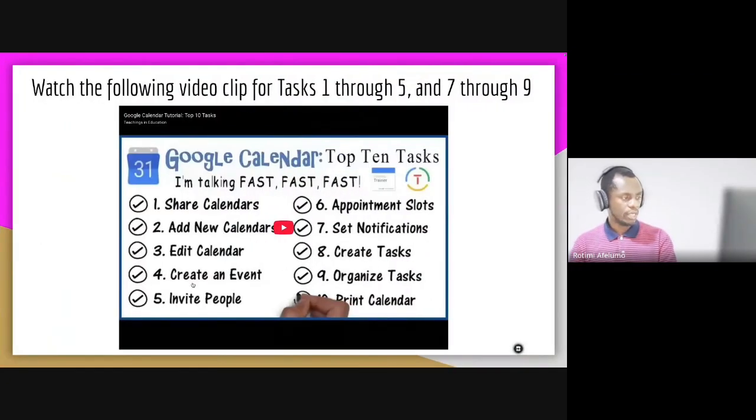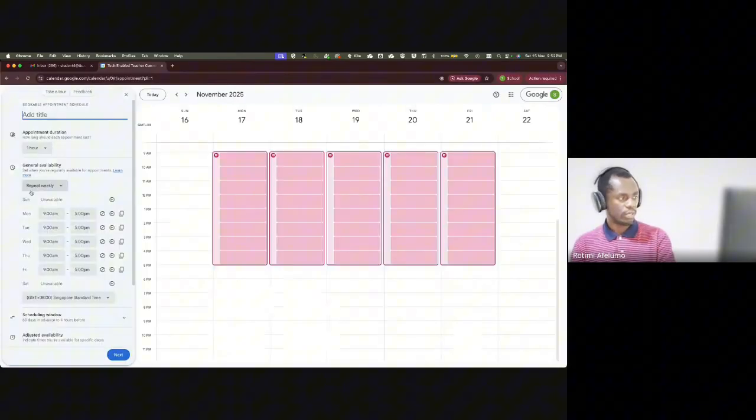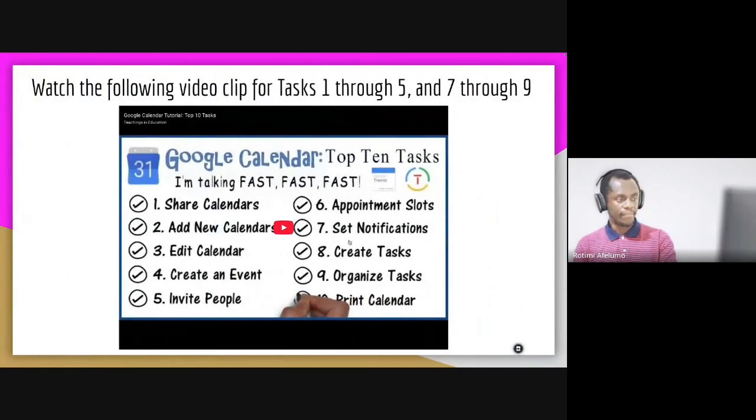So create an invite. We've done inviting people. We've done appointment slots, which is what I just showed us. Okay, let's create an appointment schedule. I think I walked us through it. Monday, you just set all of that, and people will be able to see those appointments. Set notification. We have also done that. Now let's go to tasks.